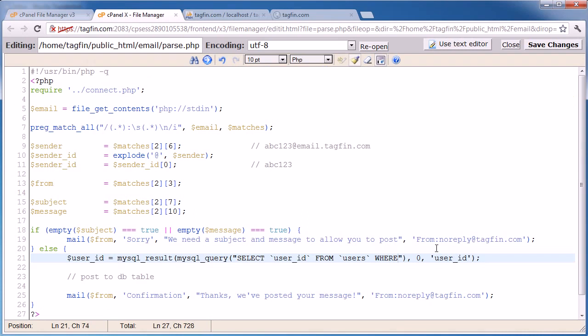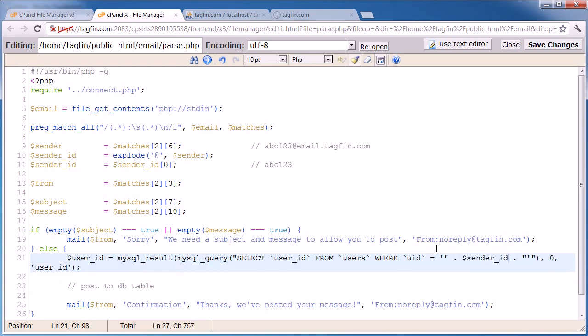And the where clause is where the UID is equal to. And then in here, what we're going to do is we're going to concatenate on sender ID. Now it's important that we escape this data as well. So we're going to use the MySQL real escape string function.